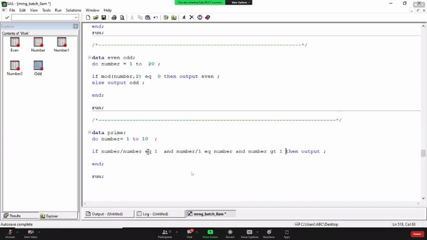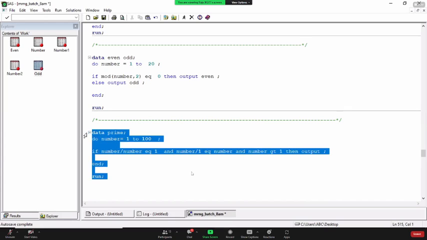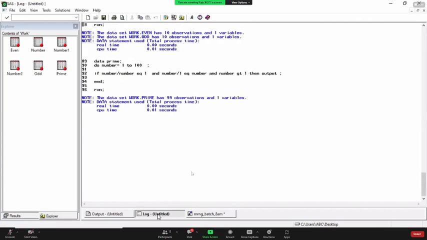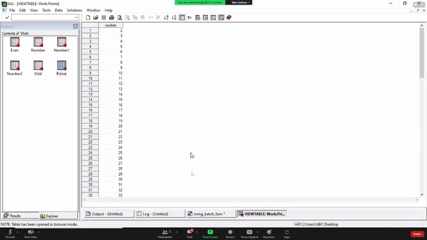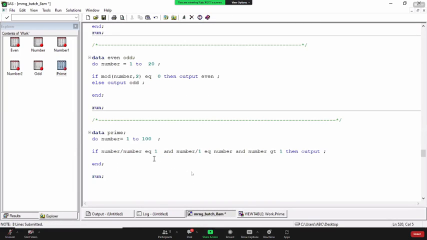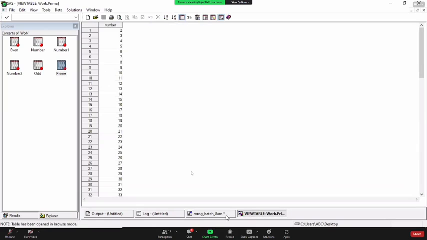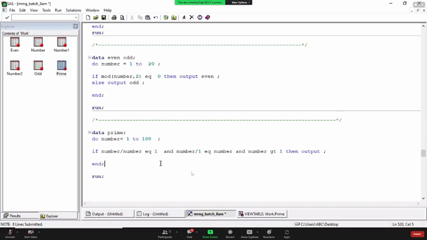First, for example, 1 will come. 1 is not greater than 1, so this condition fails. 2 by 2, 2 by 1, will it give the number? Yes, 2. So between 1 to 100, let me try. Coming 99 observations. In between 100, we should have only a few primes, I think. 2, 3, 5, 2 was satisfied. Even 4 is also coming, because 4 by 1 is also 4, right? So we have to remove that statement, I think.